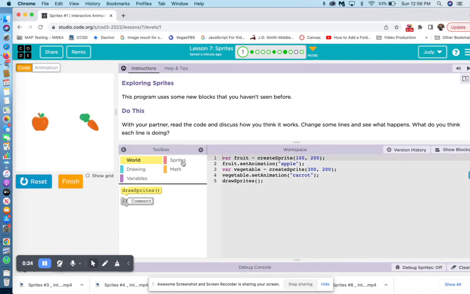Okay. So var, for variable, fruit creates a sprite at 100 and 200. And then fruit.setAnimation apple. Okay, well, let's see what happens if we take this away. I'm going to Command X or Control X this. And now I'm going to run this. Well, now it doesn't work. So that must mean, I'm going to put it back, that you need that to make it work.